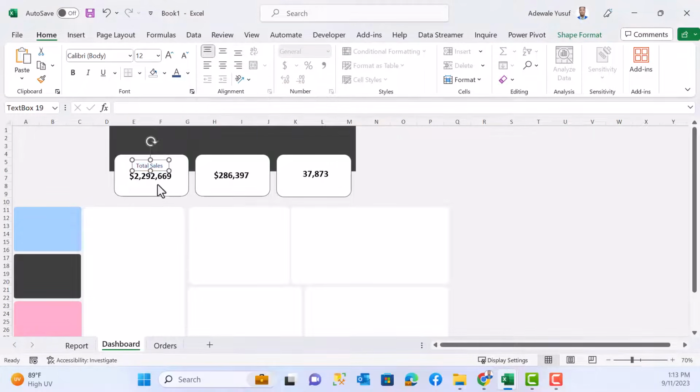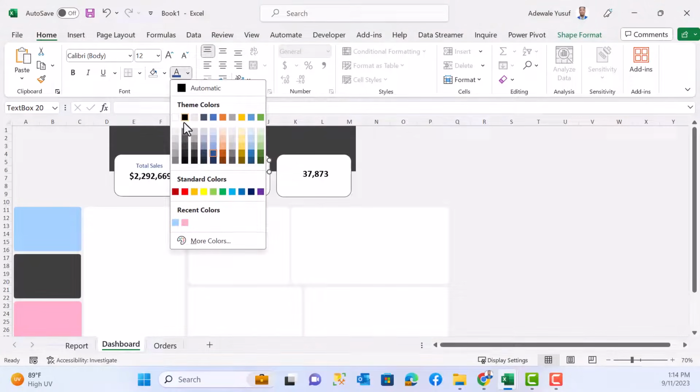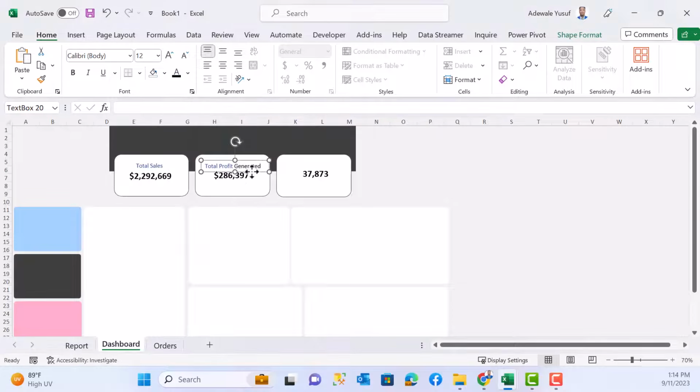Probably this one. All right. So now I'm going to duplicate this guy and put it here. Okay. Since this one is a profit, I'll change this to total profit generated. Okay. So make it bigger, and then I'm going to make this one another color, probably black, just trying to do more design, right? It's just for design's sake.